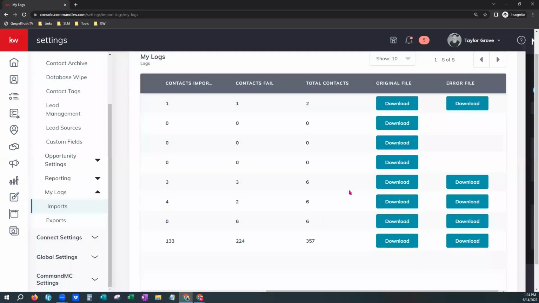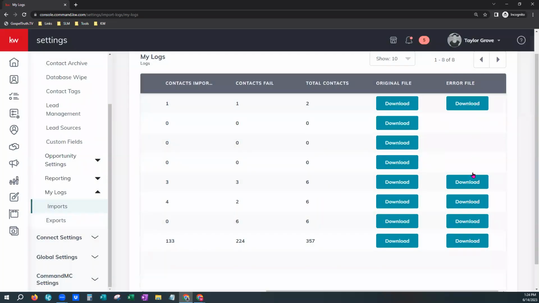If I click off the notifications, right here in your error file, it will give you a file and it will show you the reason that that contact failed for every single one. They're usually located in the far right hand columns, starts around column BG, and it will list off the reasons why that particular contact did not import.